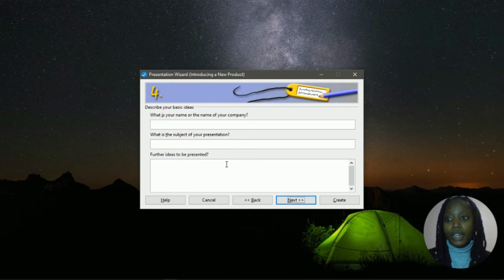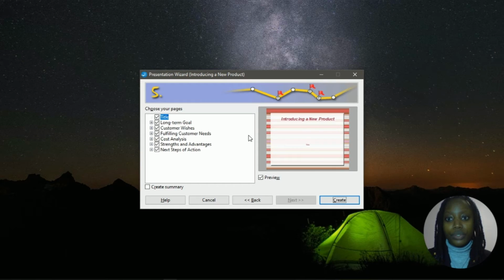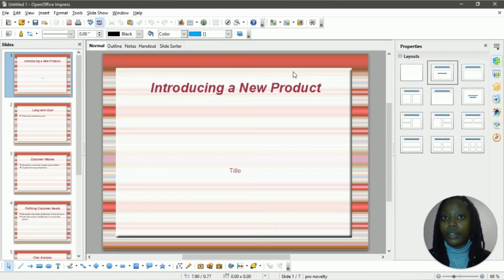If using Impress for work, on the next page, you get to set your name and the name of your company, the subject of your presentation, and the ideas to be presented. This will help ease the process of making the slideshow. You can then choose the different pages you want to set in a slideshow, from the title page to the idea pages, and then at the end, once you've made your choices, you select Create. Now you will see a new window where you can work on your presentation.